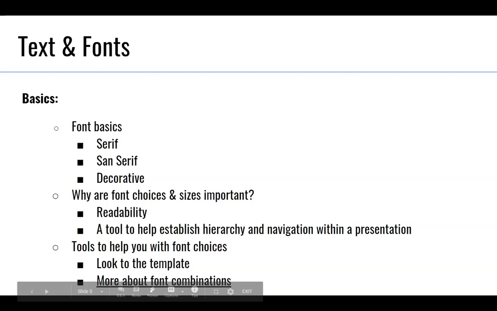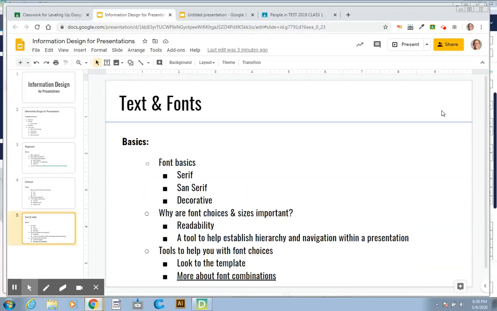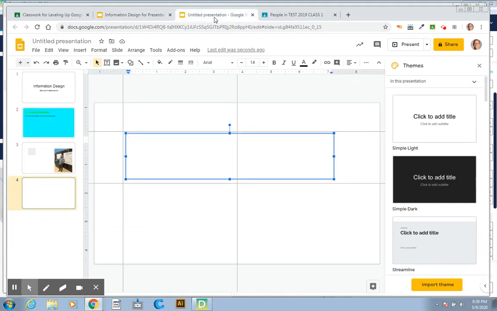This is one place where people often feel uncertain and sometimes make choices that make their presentations difficult to read or to understand. There are several basic categories of fonts, including serif, sans serif, and decorative fonts. And font choices and sizes are really important, primarily because of readability, but also as a way to establish the hierarchy and the navigation within a presentation. So let's take a quick look at some ways that we can use fonts in our presentations.